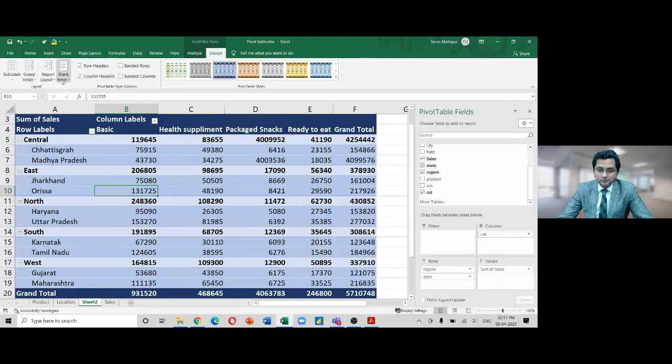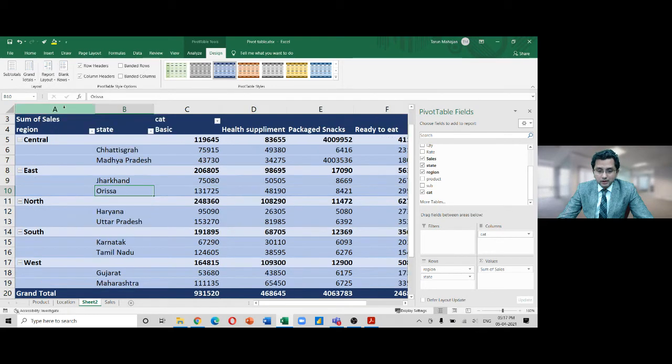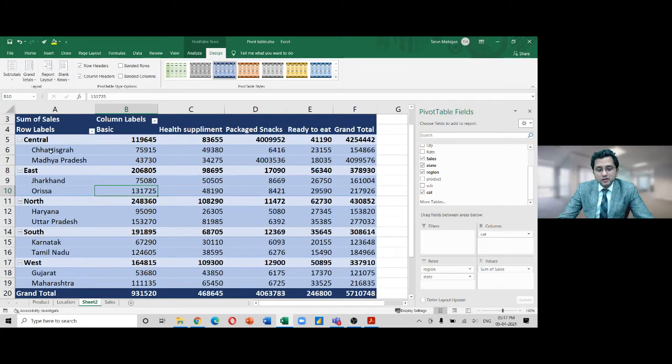Then the report layout. Show in compact form. Okay, let's click show in compact form. This is already in compact form. Show in outline form. So I click and look. See, what is compact form? Like Chhattisgarh and Madhya Pradesh are written in the same column in which name of the region, central region, is written. Name of the region is written in column A. Name of the state is also written in column A.